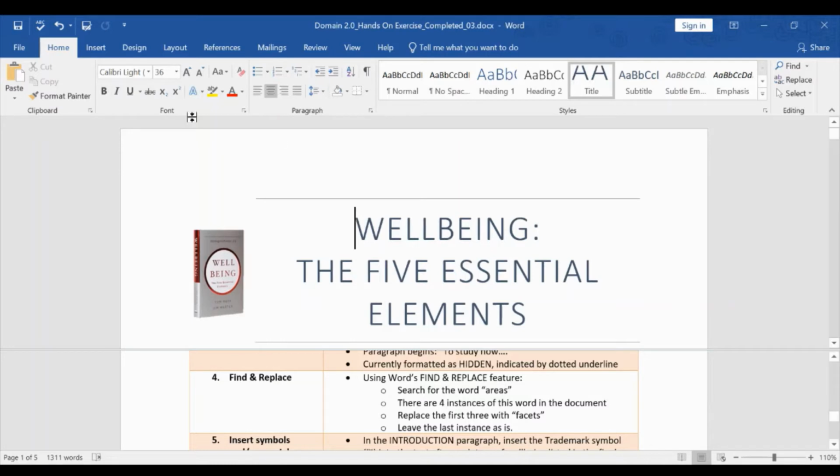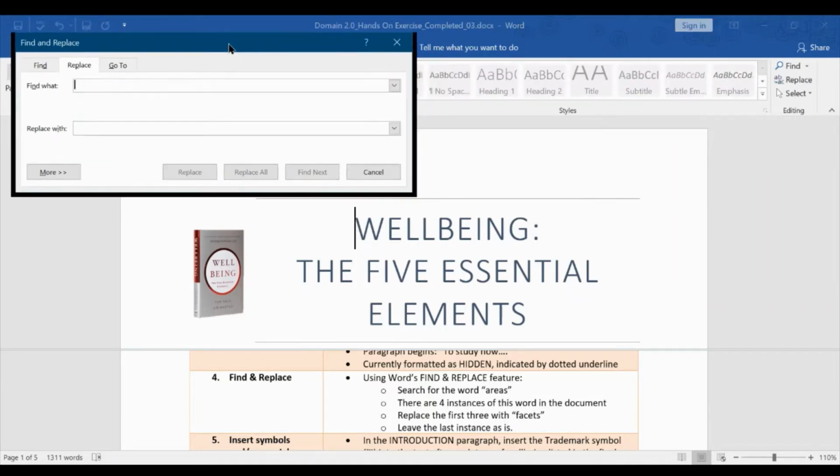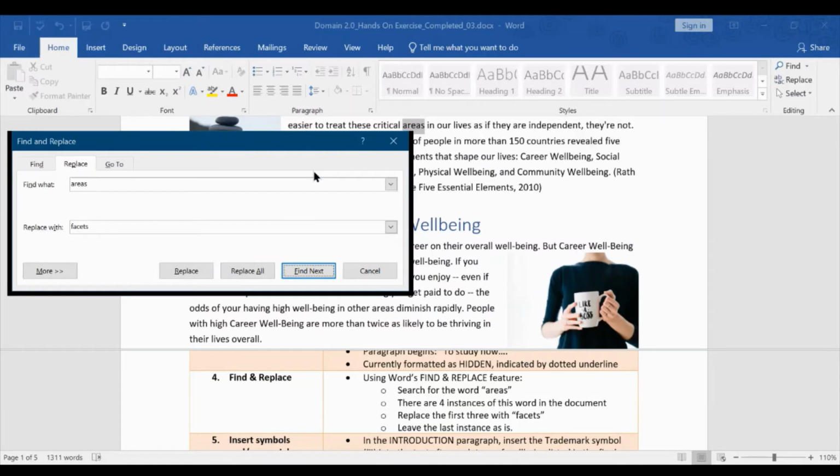Home tab, all the way over to the editing group. I'm going to click the replace button. This window opens up and I'm going to leave it up here so that I can keep my eye on the document. I'm going to say I want to find the word areas and I'm going to replace with the word facets. So I'm going to go to the find next button here and I'm going to let Word find the first instance and I will replace just that one by clicking the word replace.